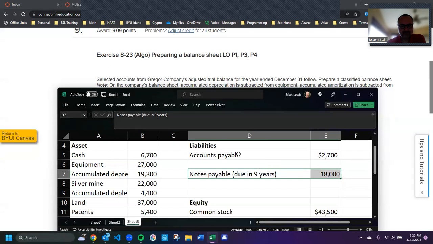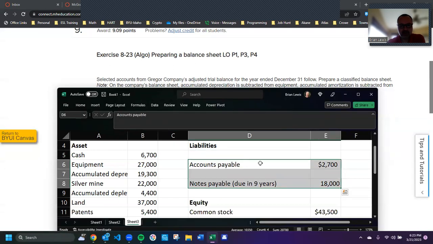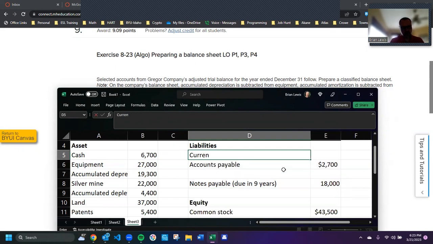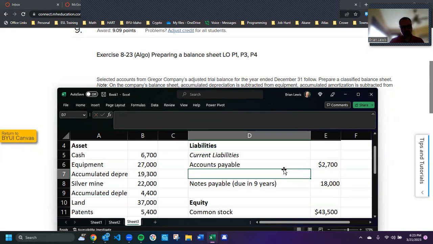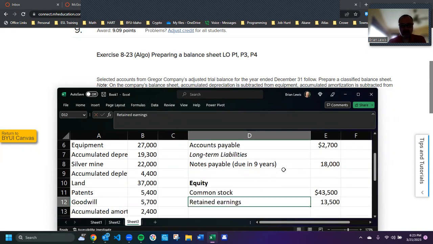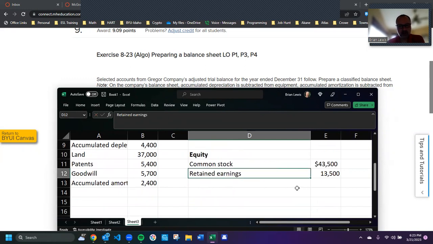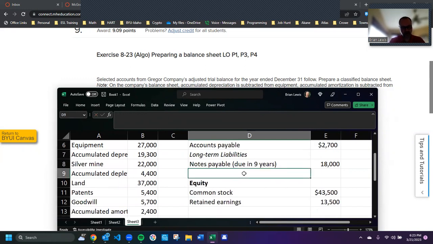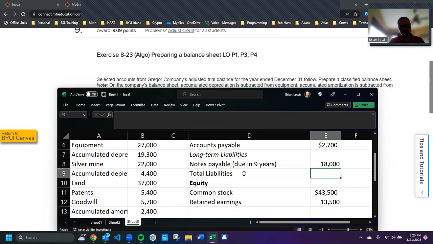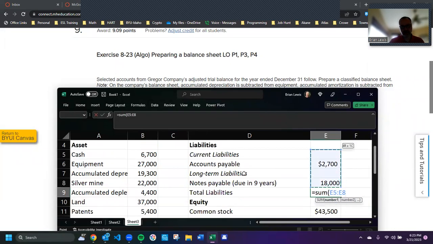I don't know how they're going to have these. So this is current liabilities. Right, so italics, and this is long-term. Okay, that's that. You have your common stock, you have your retained earnings, that's all good. Let's just do a total liabilities here. I'm doing the easy parts first. So this is a sum of all this, right? That's easy.